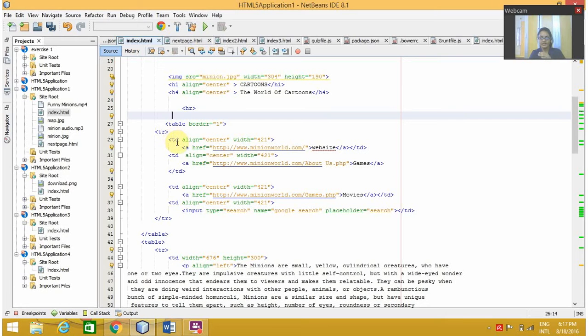Now over here comes table data. Table data is aligned at the center and we have allotted a width to it. Over here we have given the reference with A, the anchor tag, and href. We have given the link as http://www.minionworld.com. Over here we align the data to the center again, and again we give the link for games and for website. This one is for website and this one is for games. Again we align it to the center for movies.